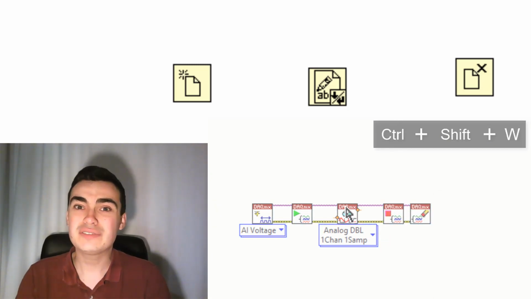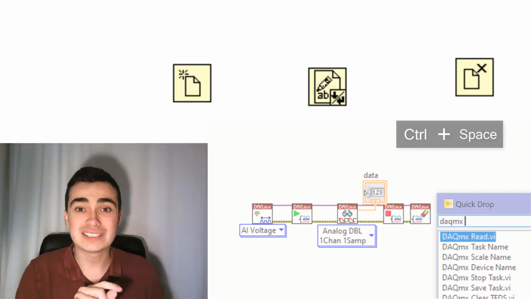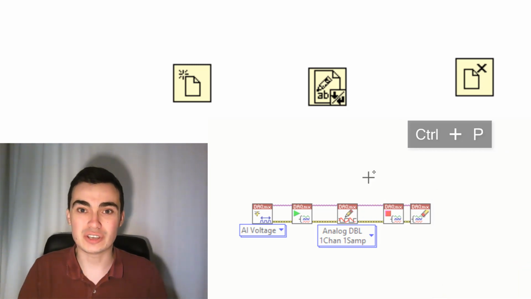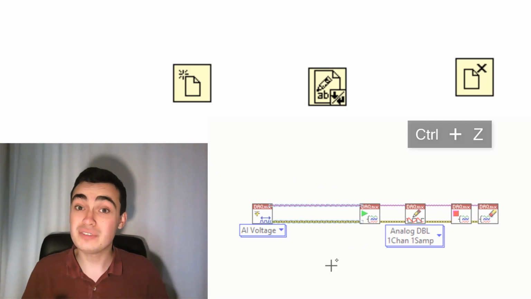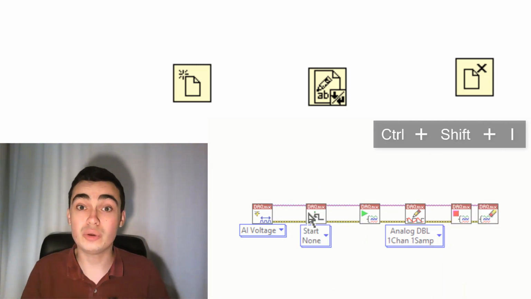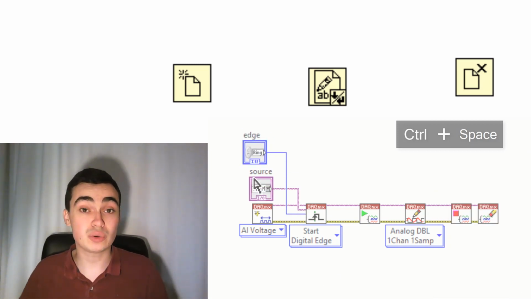Hi there. In this video, I'm going to be going through quick drop shortcuts. Now, I've actually got a series on quick drop shortcuts that show you how to insert functions, remove functions, etc. But in this video, I'm going to show you how to create your own quick drop shortcuts. As a quick reminder, this is what quick drop shortcuts can do.